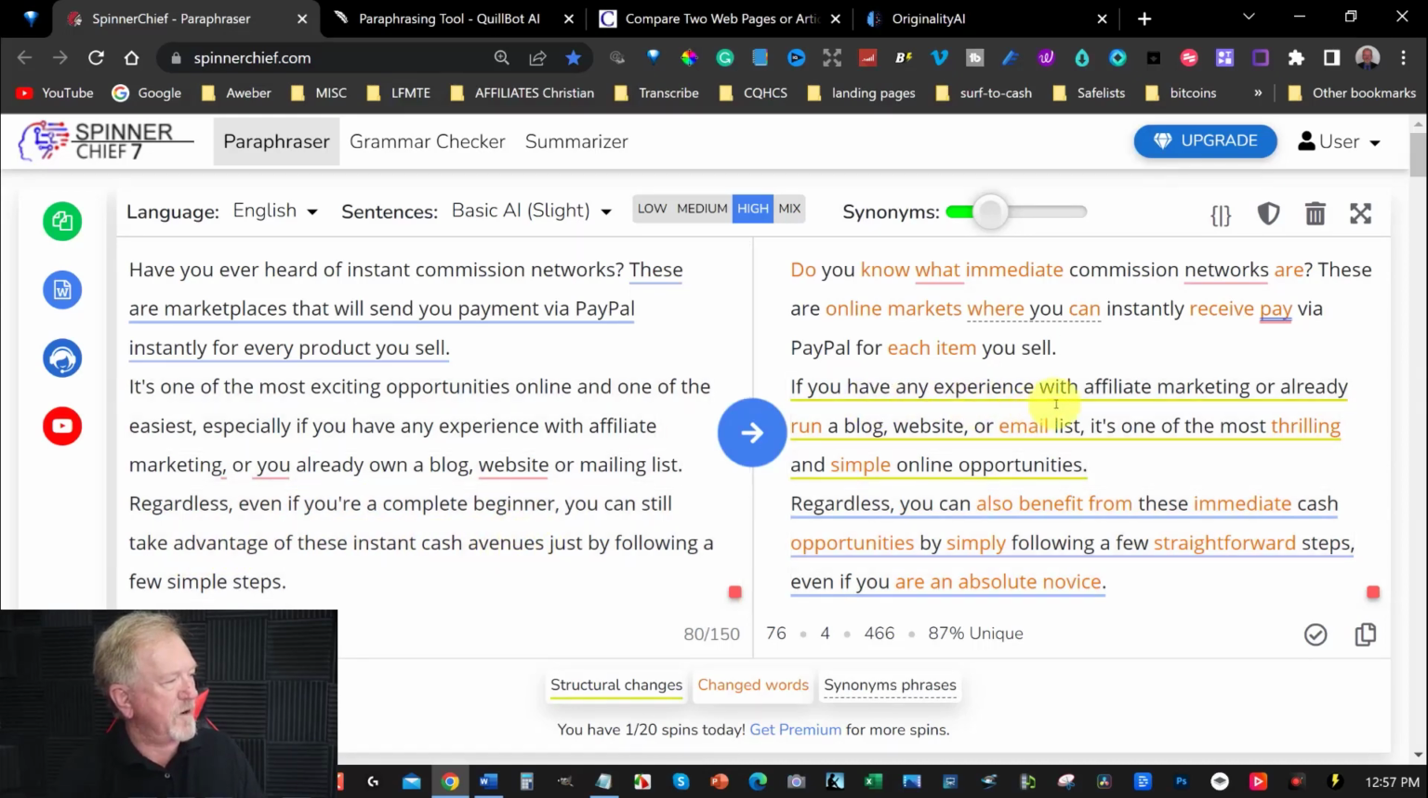If you have any experience with affiliate marketing or already run a blog, website, or email list, it's one of the most thrilling and simple online opportunities. Okay, that's not too bad. Regardless, you can also benefit from these immediate cash opportunities by simply following a few straightforward steps, even if you are an absolute novice. Okay, that last part didn't read too badly. This part was a bit not so great.